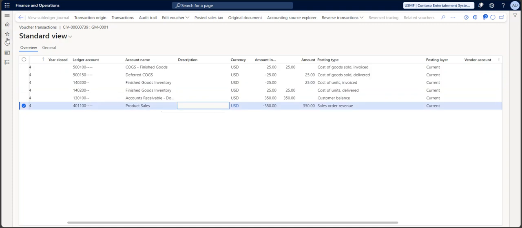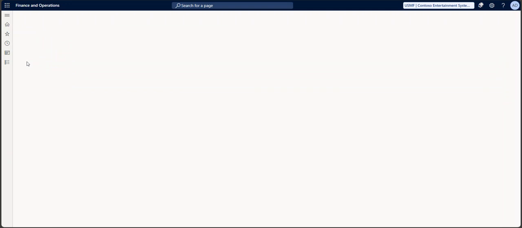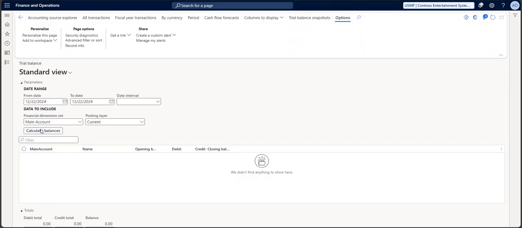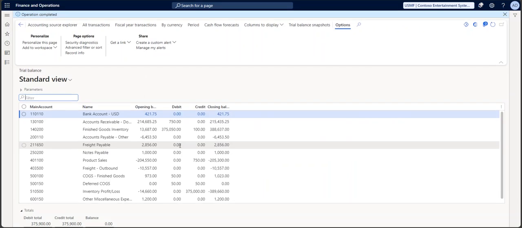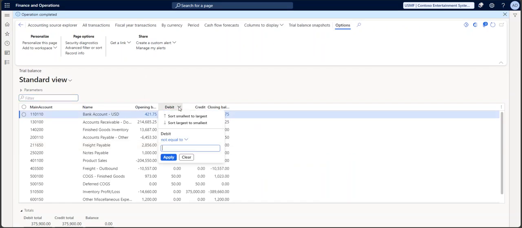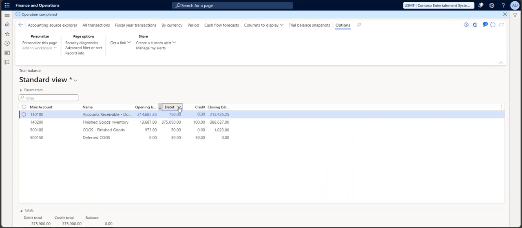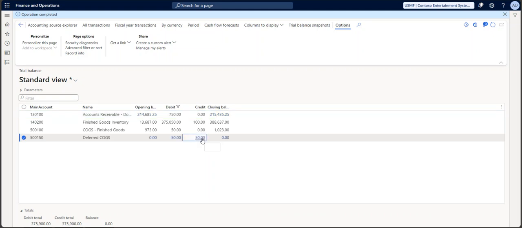Now if I go back to the trial balance and run it with the same date, now you can see previously 75 was there, now it is 100. And where 50 and 25 were there, now it is 0. And your customer balance is 750.